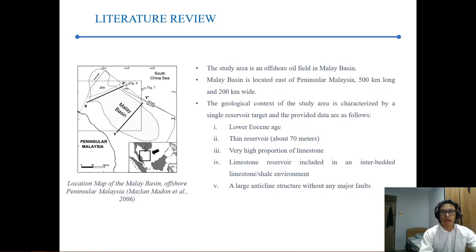The geological context of the study area is characterized by a single reservoir target, and the provided data are as follows. The reservoir is located in Lower Eocene age, and it is a thin reservoir, about 70 meters, and there is a very high proportion of limestone. There is also limestone reservoir included in an interbedded limestone shale environment. Lastly, there is a large and declined structure without any major faults present in the reservoir.